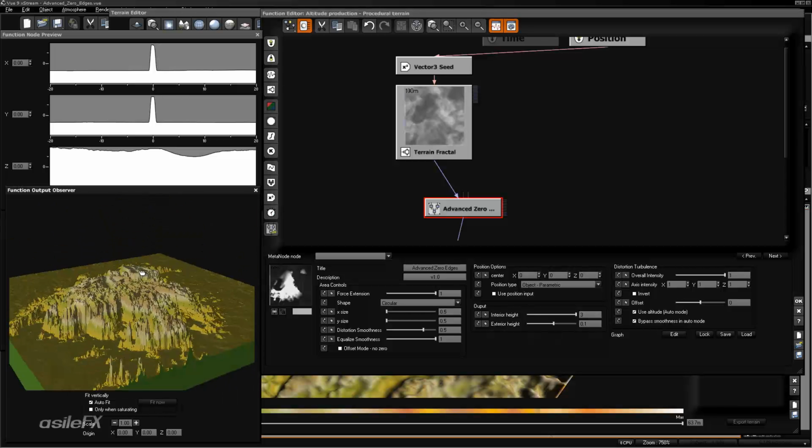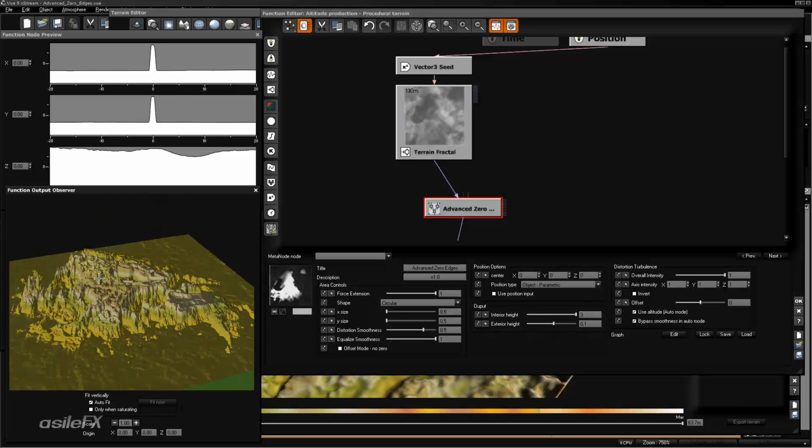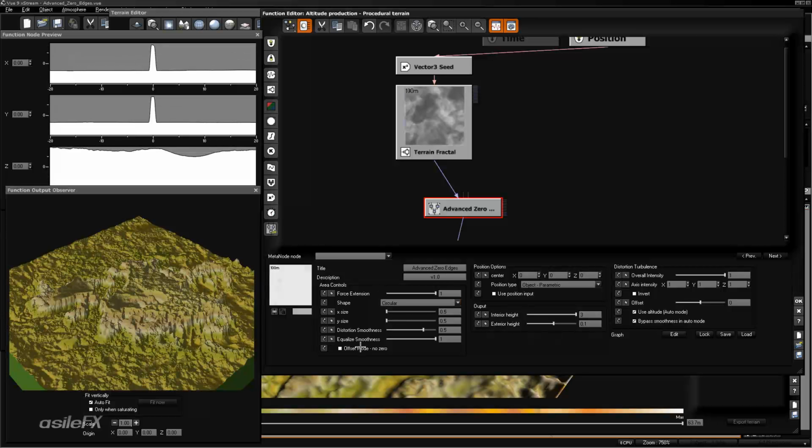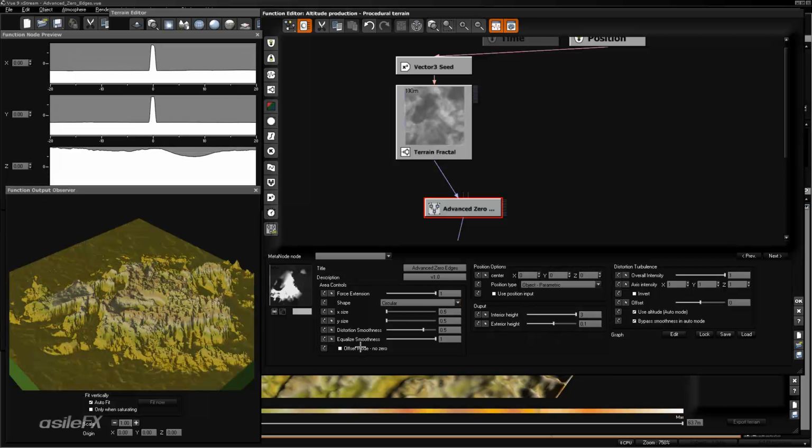Because what we have with the advanced zero edge is a subtraction around the edges. It doesn't necessarily have to be a subtraction. It can also be a way to offset features within a specific area. So there are two main modes. If you take a look on the bottom, there's an offset mode. And what this will do is just raise up the terrain based on our shape. When the offset mode is off, it reverts to the multiply mode.